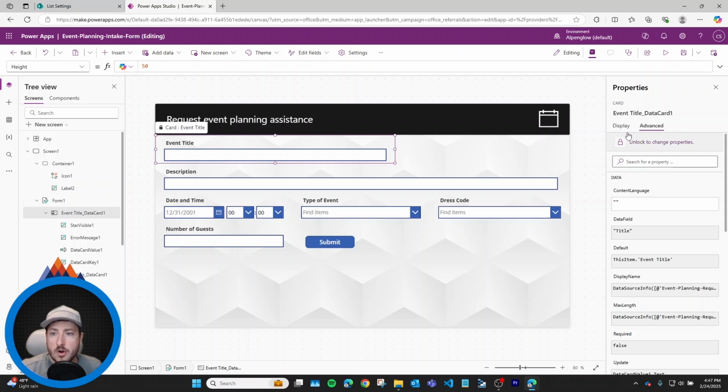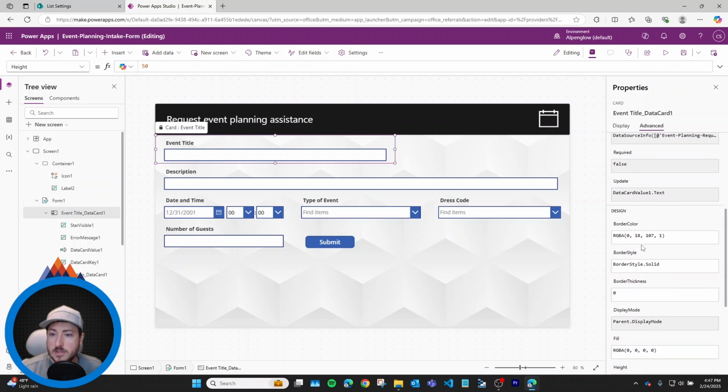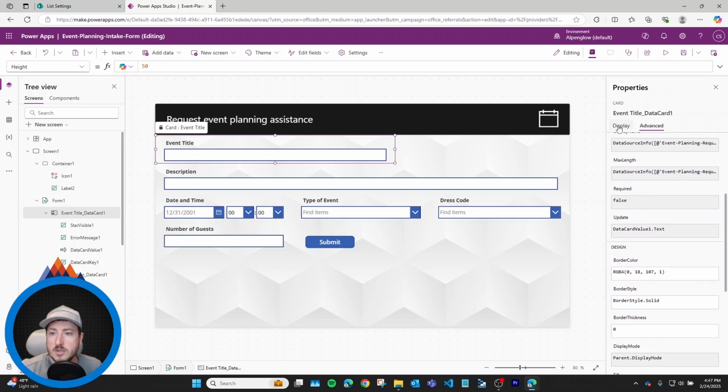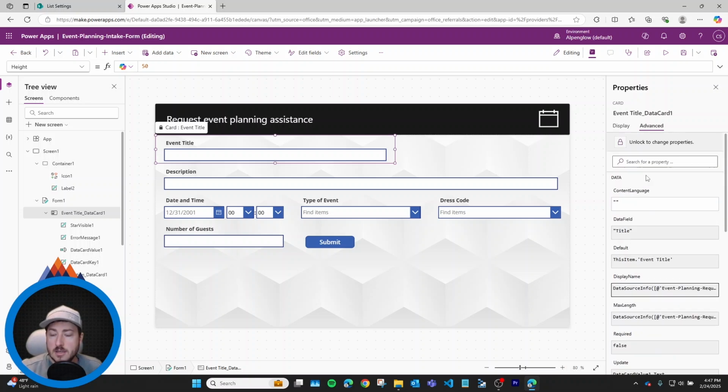So if you click the card, come over here to the advanced pane, you will see a bunch of properties about this field in SharePoint. You'll also see some design things. These are unlocked because you can edit them from the display pane, but there are a lot of ones that are locked. And required is one of those fields that is locked.